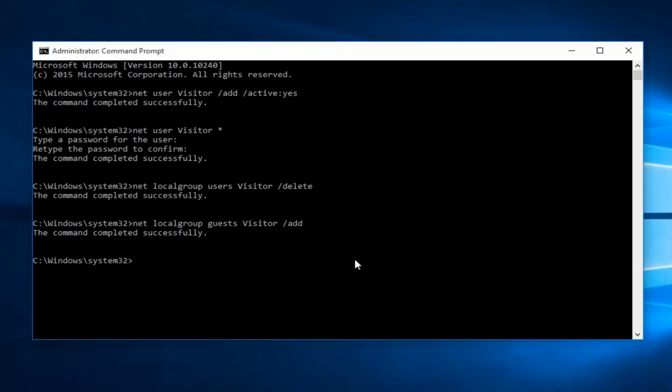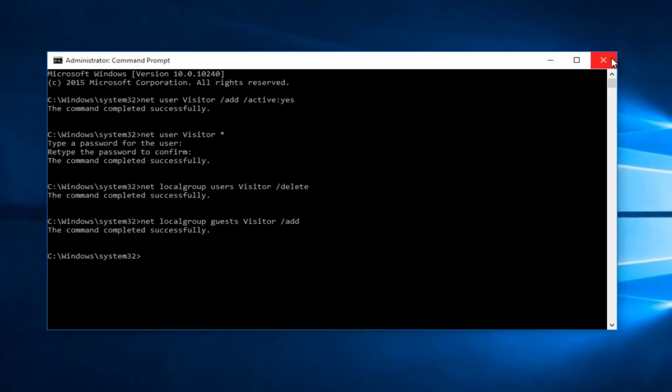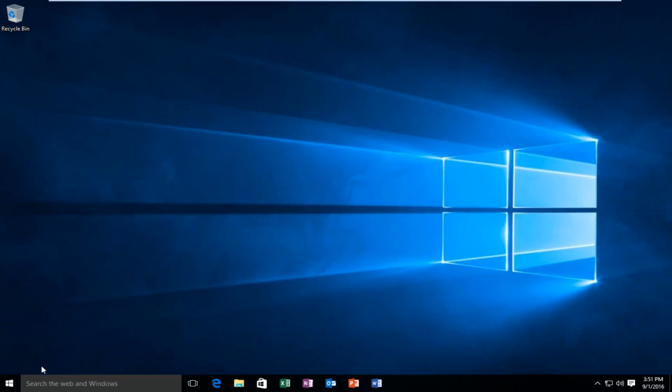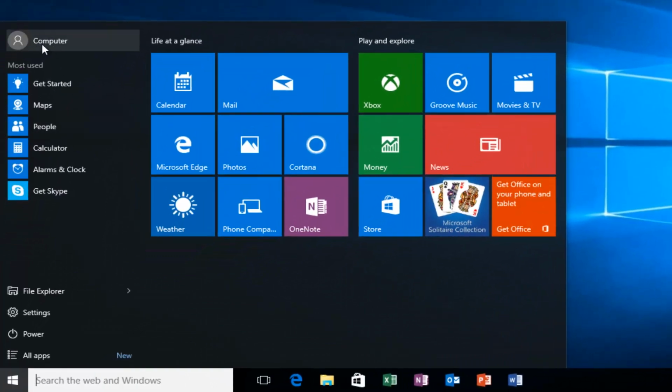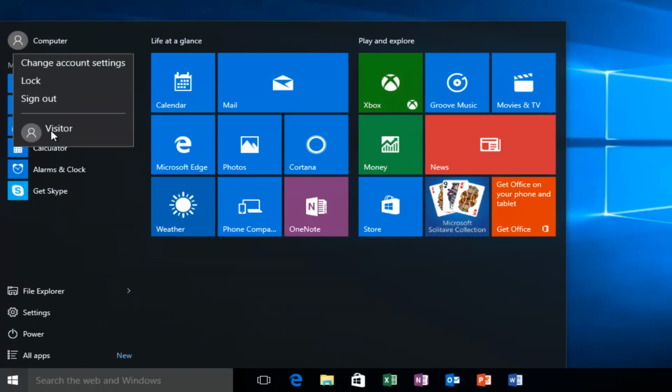So very simple. At this point, we can close out of our command prompt. If we head over to our Start button, just if we were trying to switch into our guest account, we can open up the Start menu here, and if we click on our username at the top, we can see that our visitor account is being created. Another way to access this is if we logged off of our account here, or if we restarted our computer, we would see there is an option to log into our visitor account, and since we did not set up any password for it, anybody could easily click onto the account and access the computer.